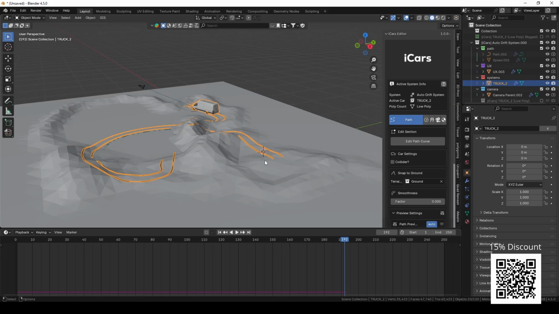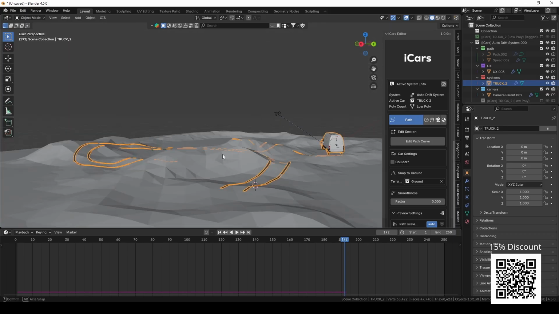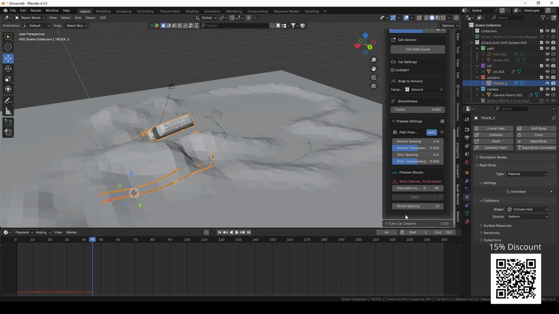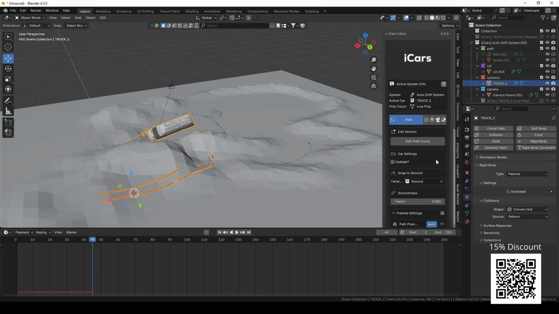Of course, you can adjust the animation more to your liking and it will be more accurate. You'll also find multiple settings like outputting a collider, and you can also have a ghost spacing. And you can also preview ghosts, but it is not recommended for auto drift unless you know what you are doing, because it calculates the frames and it takes just a few seconds, but a few seconds every few frames, that's a buzzer. So yeah, it's just for if you need it, because it calculates how the car will act along the curve, but a little bit more physically, if we can say.